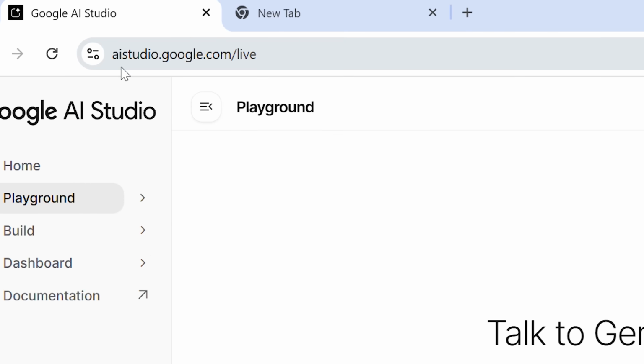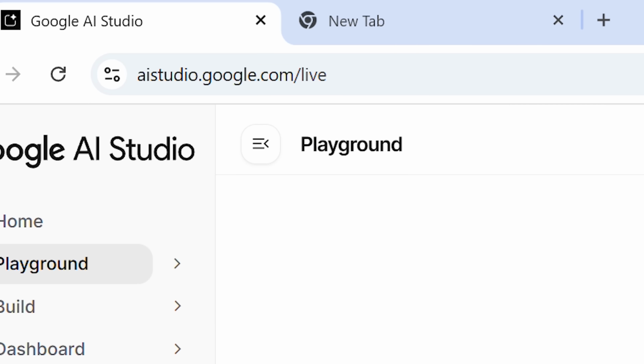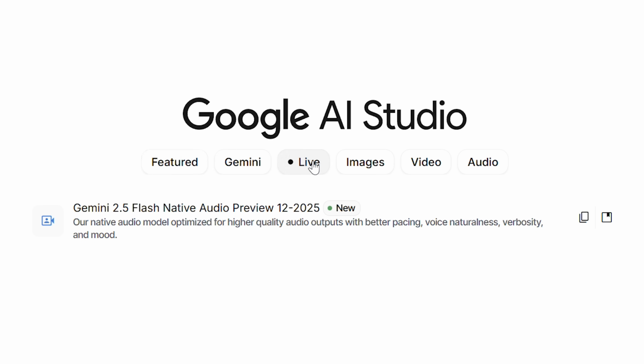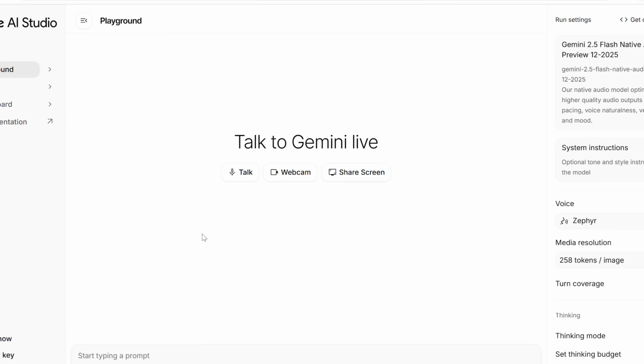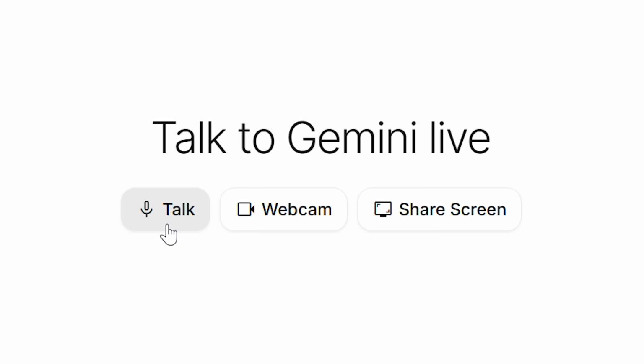You can go directly to aistudio.google.com/live or find it in the playground. You'll see 3 options: talk for voice only, webcam to include video of yourself, or share screen to show what's on your display. Click Share Screen.